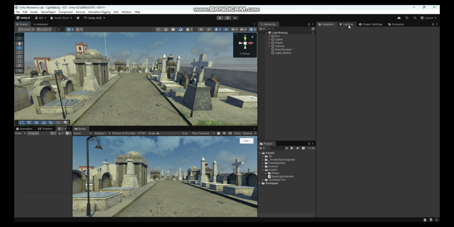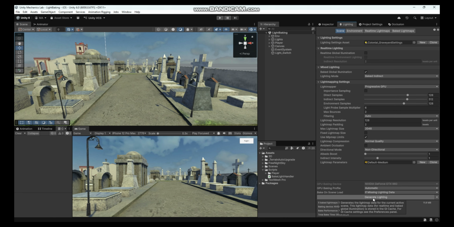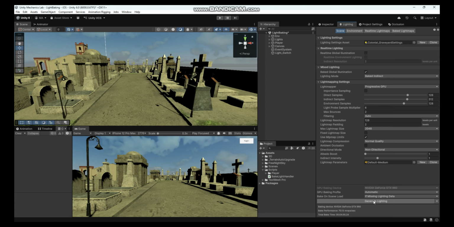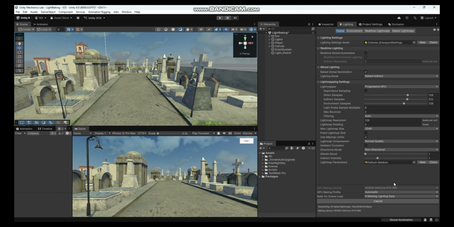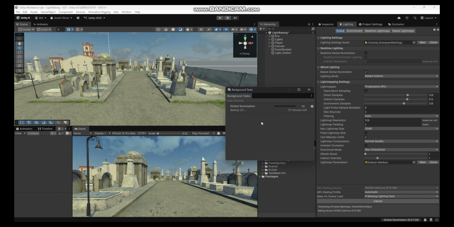We're ready to generate our first daytime light maps, but first let me clear the previously baked data. Let's click on the Generate Lighting button. Depending on the complexity of your scene and your hardware, this may take anywhere from a few seconds to several minutes. Now wait for Unity to completely bake the lights.